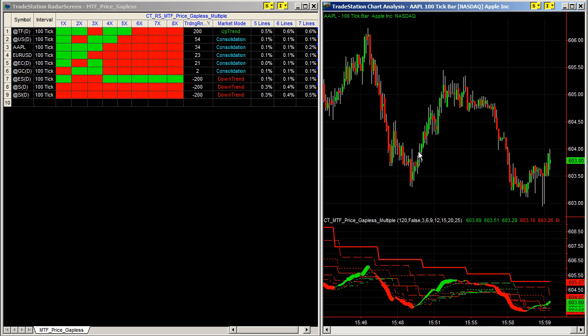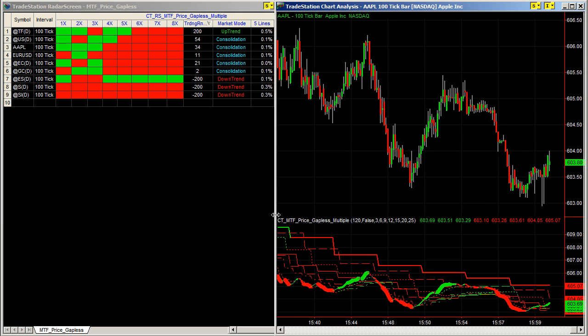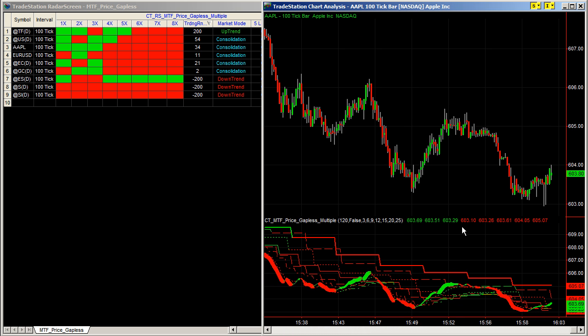This is Apple, and you can see Apple has the first three green and then the rest are red. If I expand this out, you're going to see that the rest of them are red. And that basically tells what's going on here as far as the bias up and down.